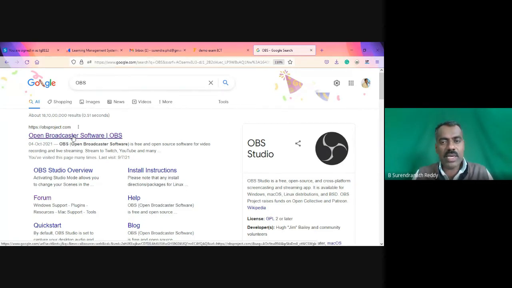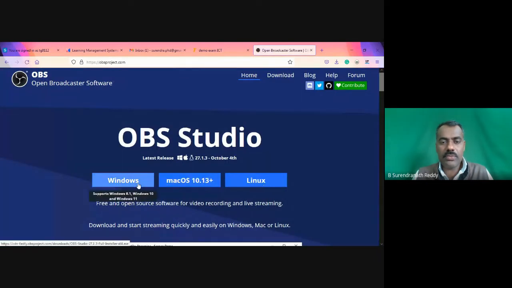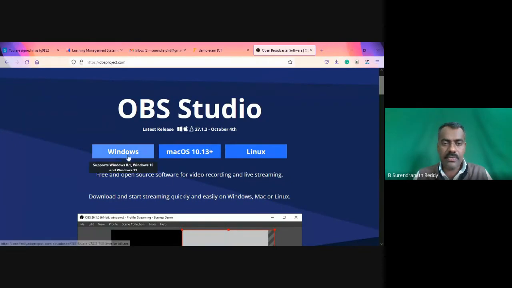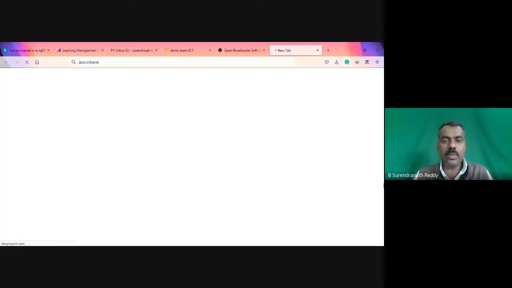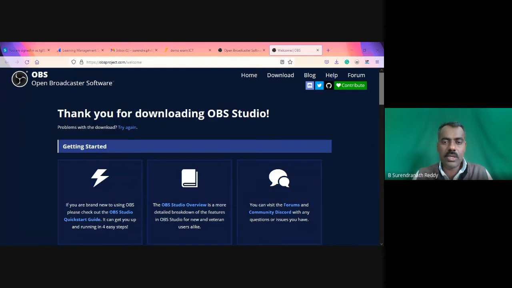So you click on this OBS. Then if it is Windows or Mac or Linux, you can download accordingly. I assume that most of you are using Windows. So if you click on that, this is the latest version, 27.1.3, around 2087 MB. So you can download this file and install. Okay, I have already downloaded and installed, so I need not download again. So I'll cancel this. Once you install, let me share my entire screen now.